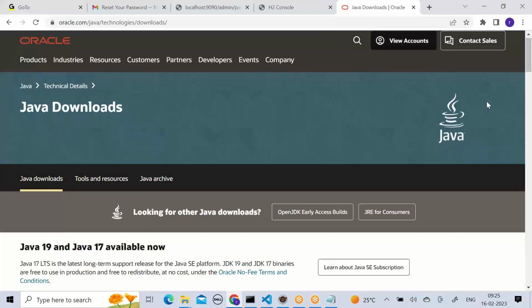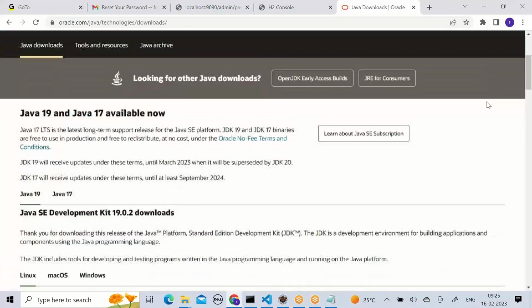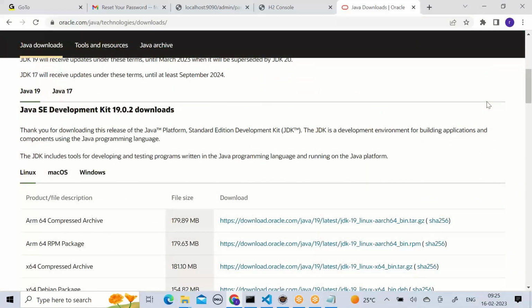Download Java. Come a little down. You can see Java 19. This is one tab. Click on Java 19. By default, 19 only is selected. Then under 19, you can see Linux, Mac and Windows.